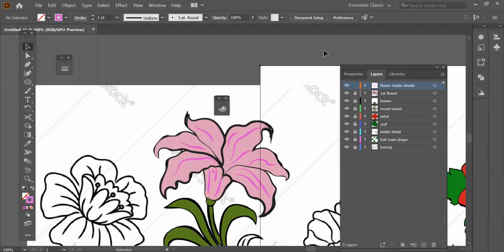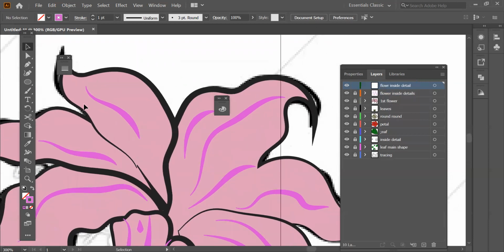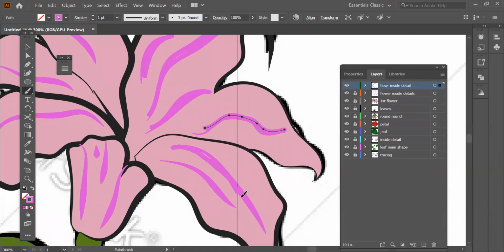Yes, now this is looking good. And if you want to add one or two more colors, like suppose I want to make one more flower inside detail, but this one is a different color. So I'm just going to lock it and take my brush and start drawing wherever I want it. Like I want it just over here itself. I want it in a different color to make it feel a little bit more pop. I'm just drawing it.